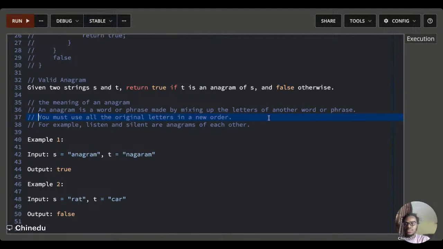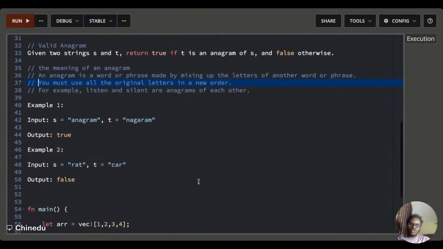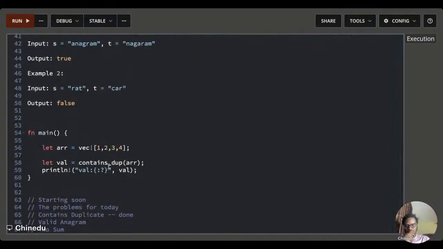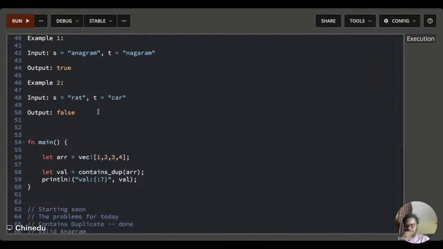But that aside, an anagram is a word or a phrase made by mixing up the letters of another word or phrase, right? So you must use all the original letters in a new order. For example, listen and silent are anagrams of each other. So that's exactly what an anagram is. Now the question says we are given two strings, S and T. We have to return true if they are anagrams, or return false if they are not. So this is another really simple and interesting one.